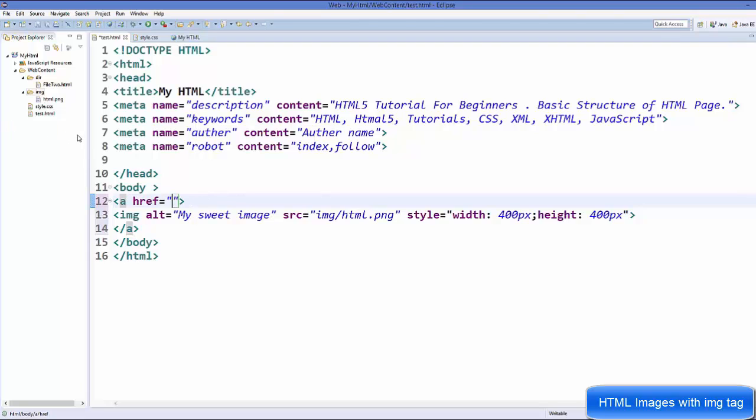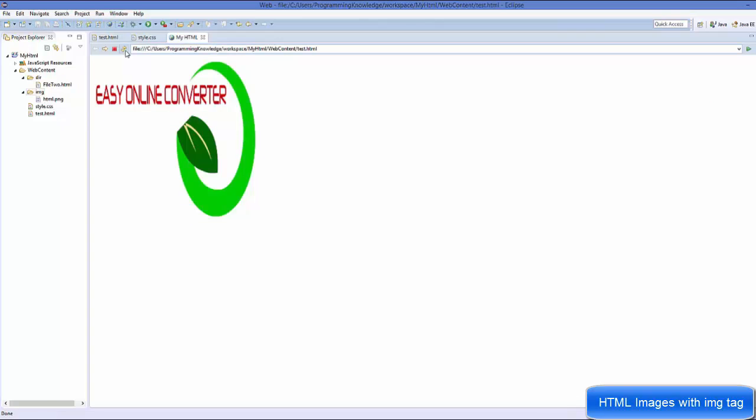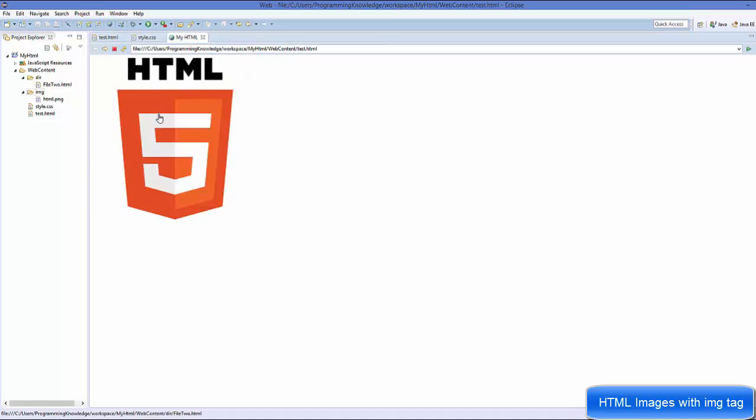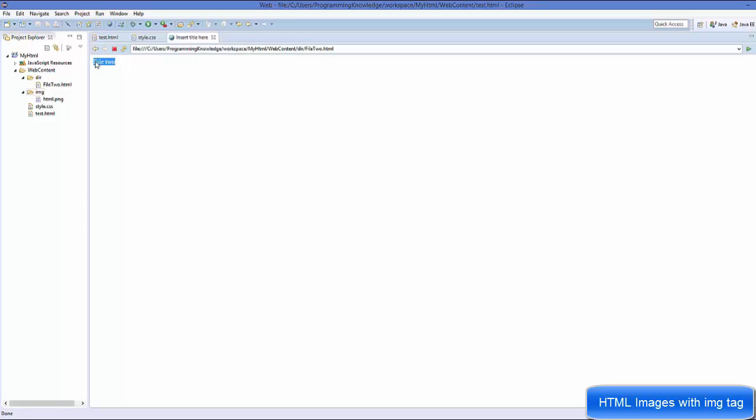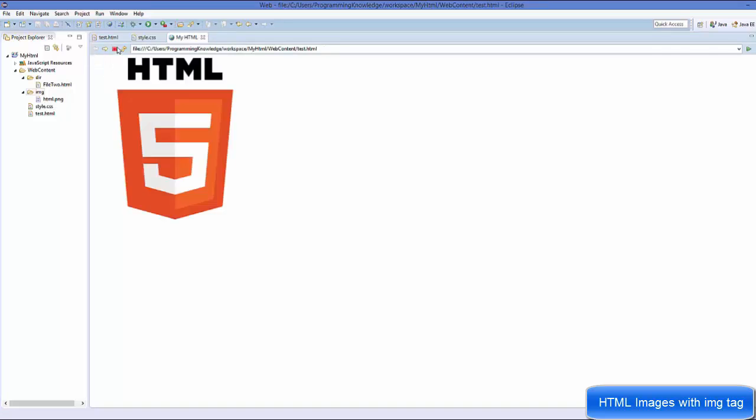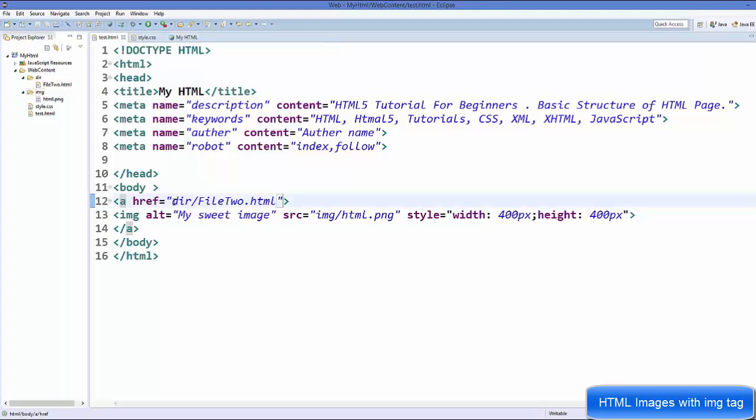So for example, I want to redirect to this file2.html inside my directory folder. I can just locate it something like this, dir, and then the file name, file2.html, and save it and refresh your web page. And once you click this image, you will go to the page which you are linked to. So the HTML page which you are targeting, it will go there.